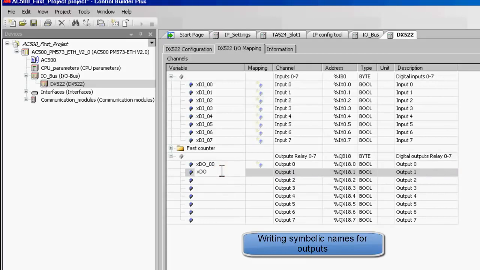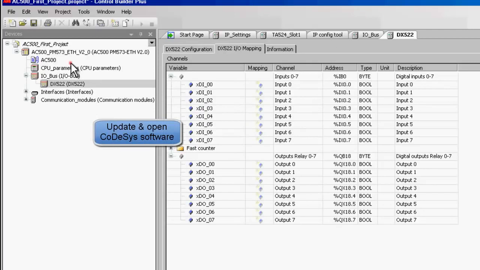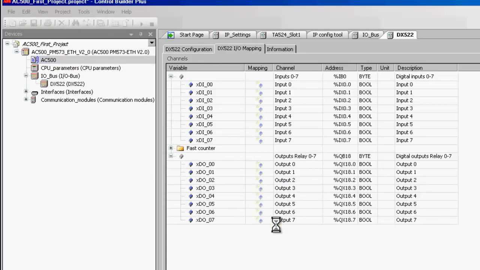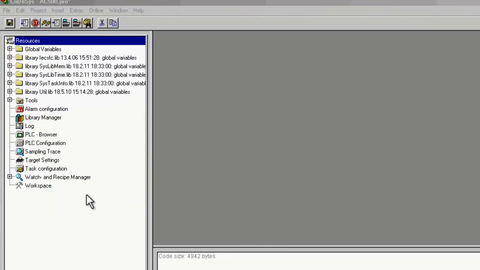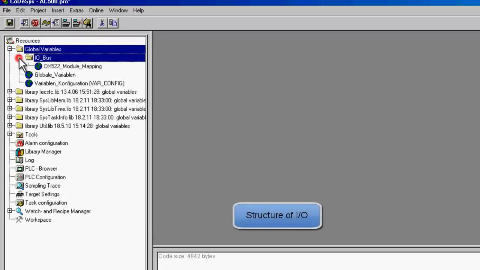The corresponding variable declarations will be automatically created in a global variables object in the code assist part. Double-click on AC500 when the setup of variables has been finished, in order to update the configuration data, and the code assist part will be automatically opened. Now you can start the programming part of your project. In the Resources tab, and in the Global Variables folder, you can find your I/O variable declarations that can be used in the entire project.